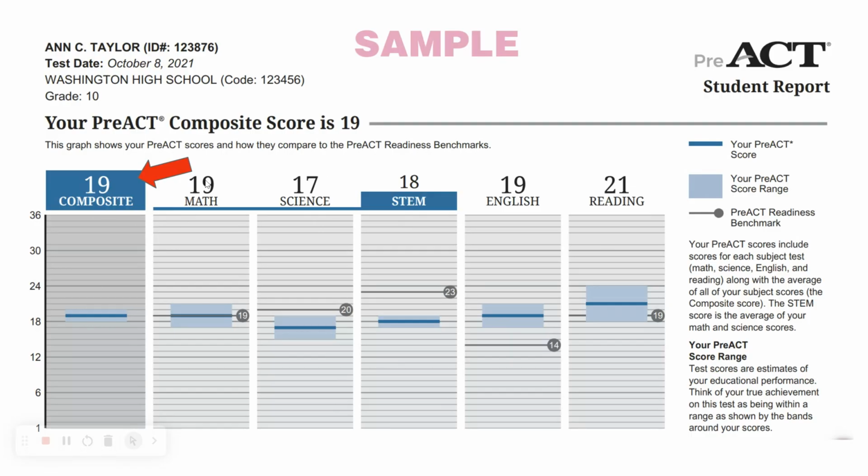You see your composite, you see your individual subject scores. In the graph below those scores, you see what the benchmark is. For example, for math, the pre-ACT readiness benchmark is a 19. For science, it is a 20. For English, it is a 14, and for reading, it is a 19. So take a moment and really look at what you're seeing there at the top of that score report.